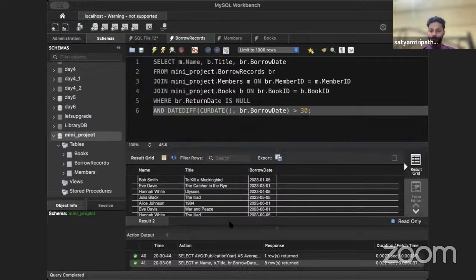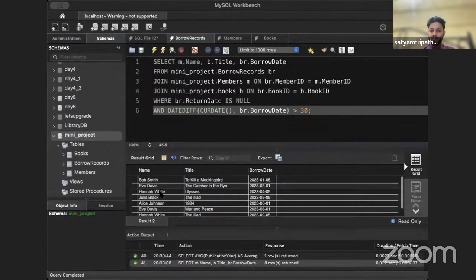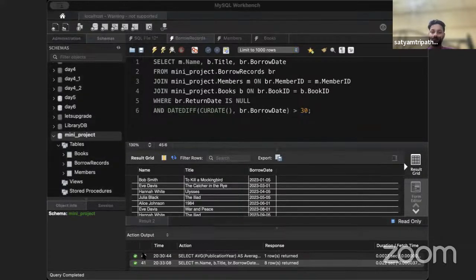Okay. So just see this thing. These are the records. Bob is there, Abby is there, Hannah is there, who have not returned this particular book, and the borrow date was this thing. So obviously we are using CURDATE, and we are using a date difference over here because we have to calculate the difference.